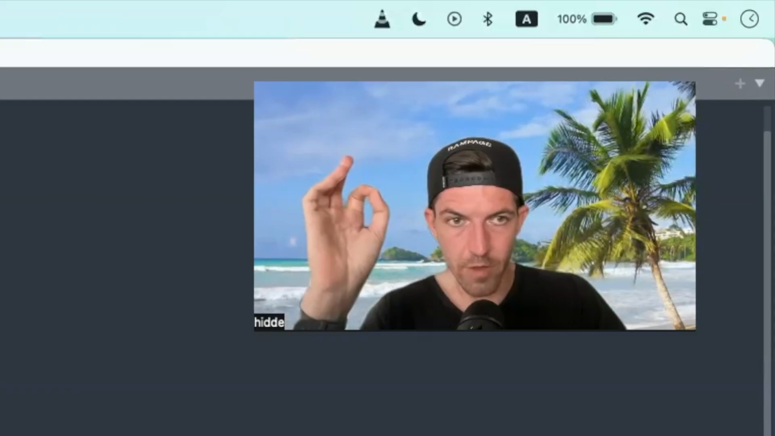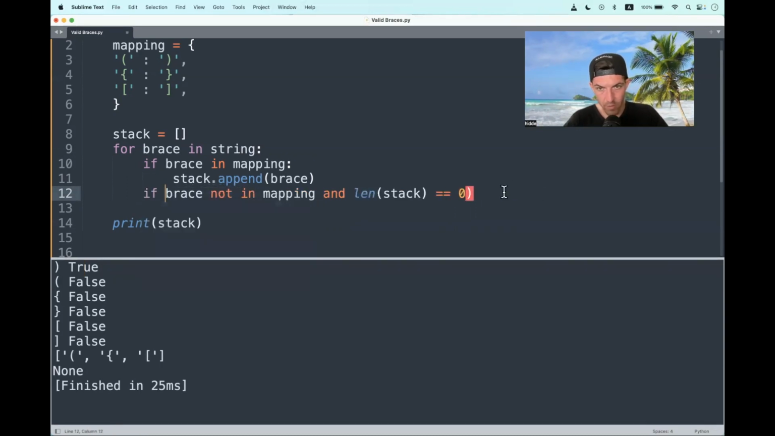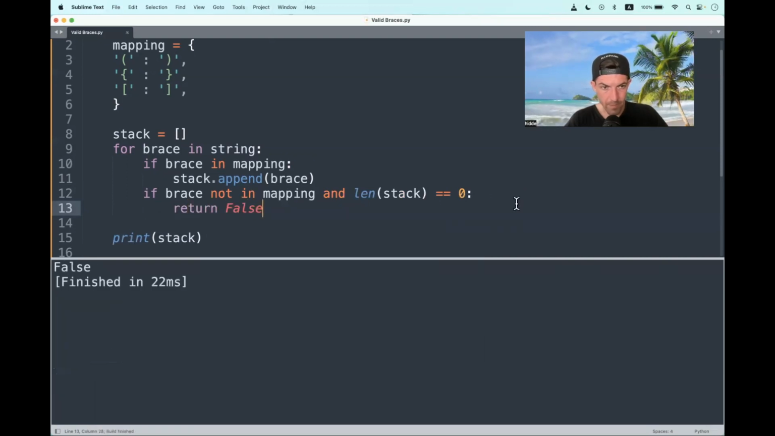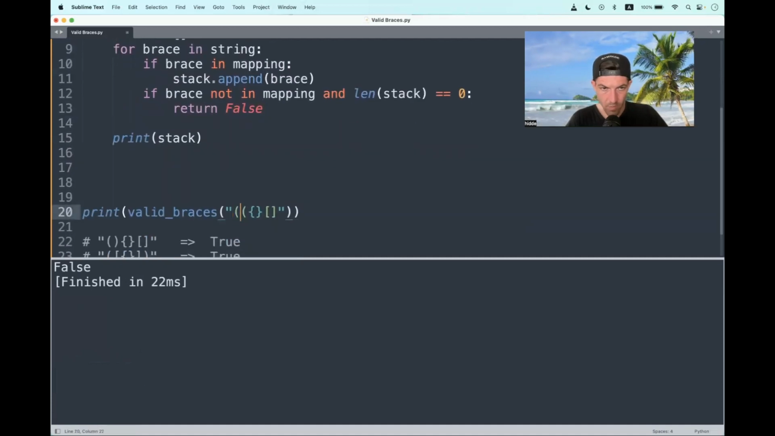So there is nothing in the stack and we are dealing with a closing parenthesis. Then we should return false right away. If this condition is met, we return false. That is simply not legit. False. Okay, so let's change it back: an opening one and then a closing one.